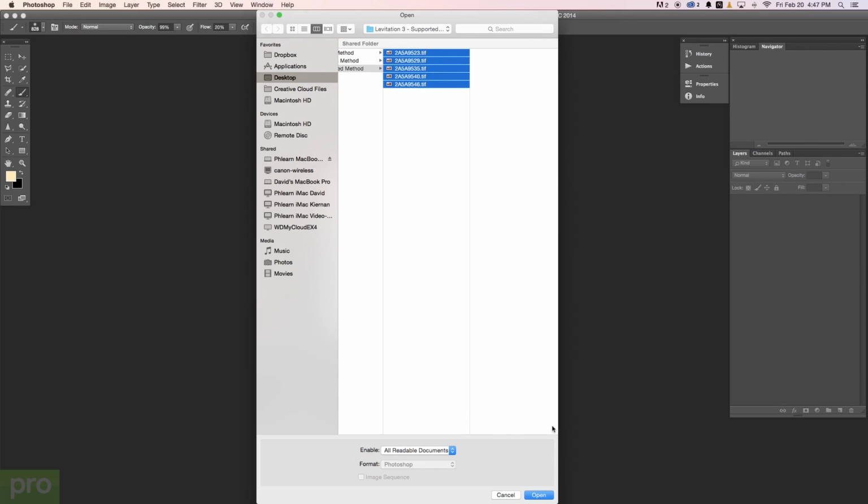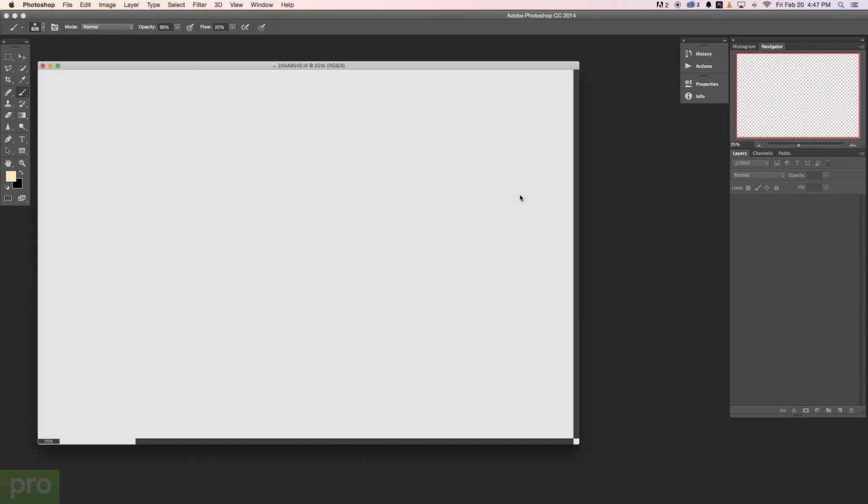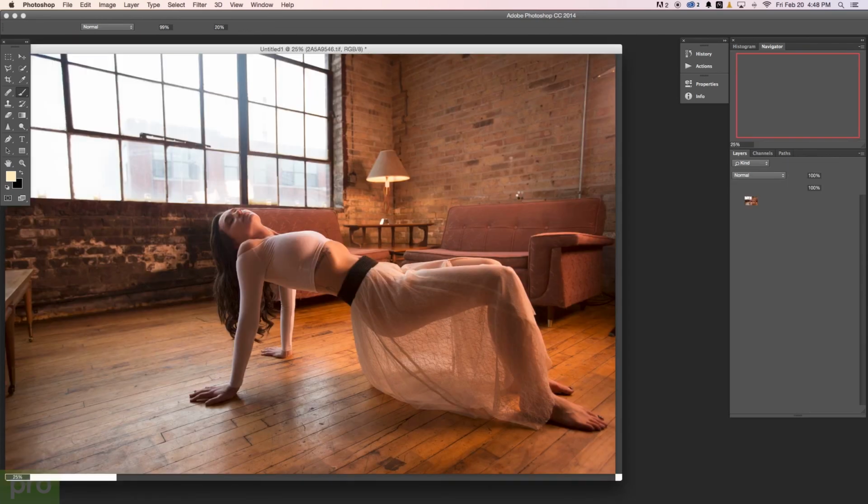So we've got 5 images together. Let's hit Open there. There we go. Now, the last thing I want to do is make sure to check Attempt to automatically align source images, because the images were all taken on a tripod. We want to make sure they're all aligned and in the same place. Let's hit OK, and basically Photoshop's just going to do some processing and get everything together, and we'll take a look at what it all looks like.